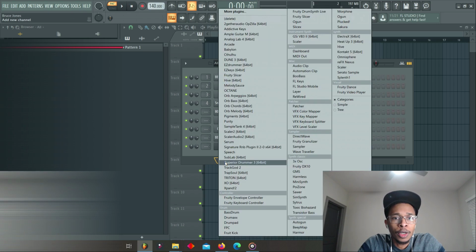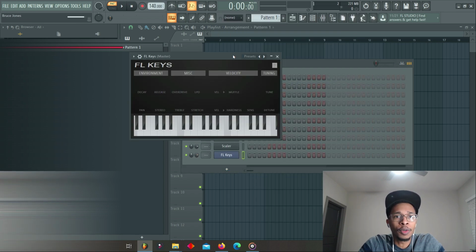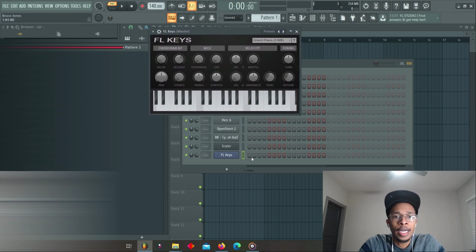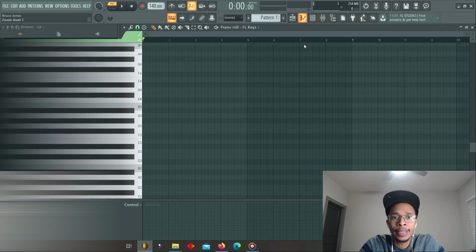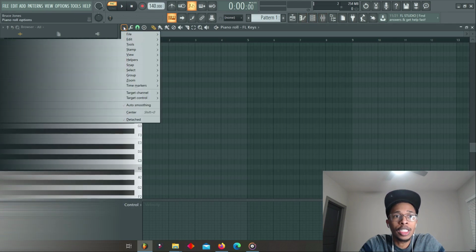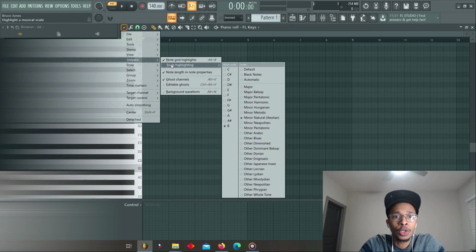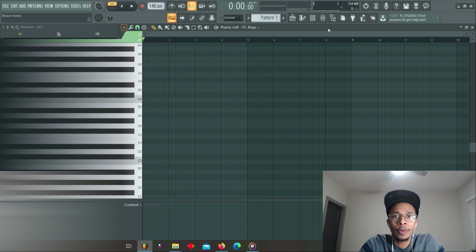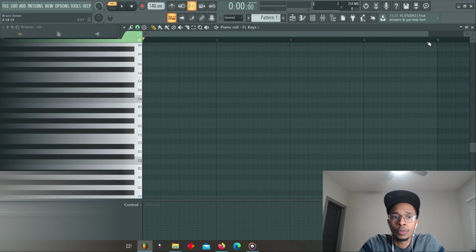So the first thing we're gonna do is keep it simple and get FL Keys. Everyone has this if you have FL Studio, and we can use this. So let's go inside the step sequencer, and we're gonna change the helpers to C minor, and then we're gonna use a 4-bar loop. So let's start here with C minor. We're gonna bring that up.